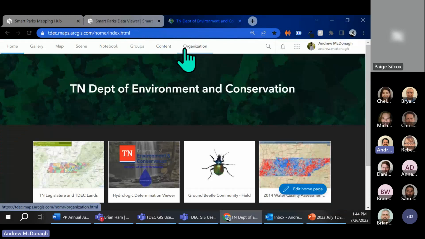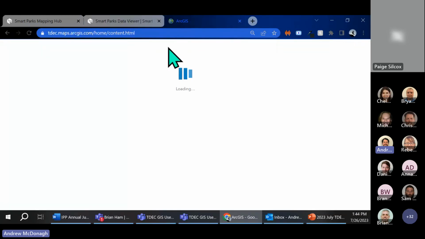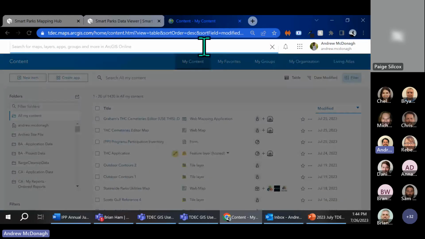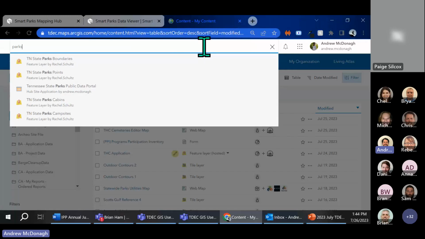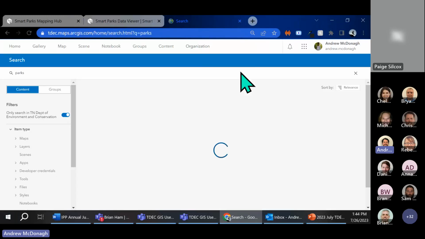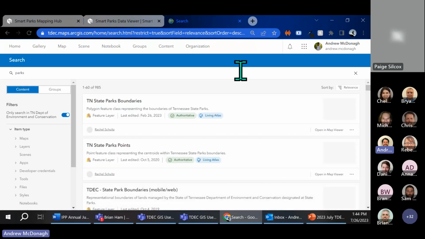But we also have, within the content of our organization, a couple thousand features that are on here. And if you were to go and search for content and you just said the word parks, like, oh, I want to find stuff about parks, it's going to pull up a lot of different things. So that's why it's helpful. 985 files are related to parks because someone tagged them as parks.